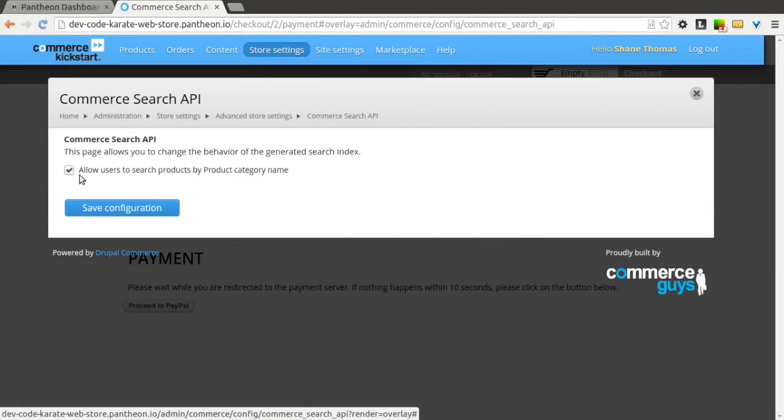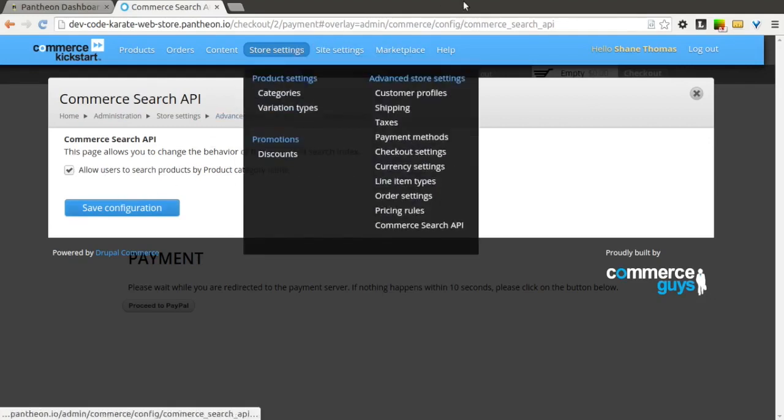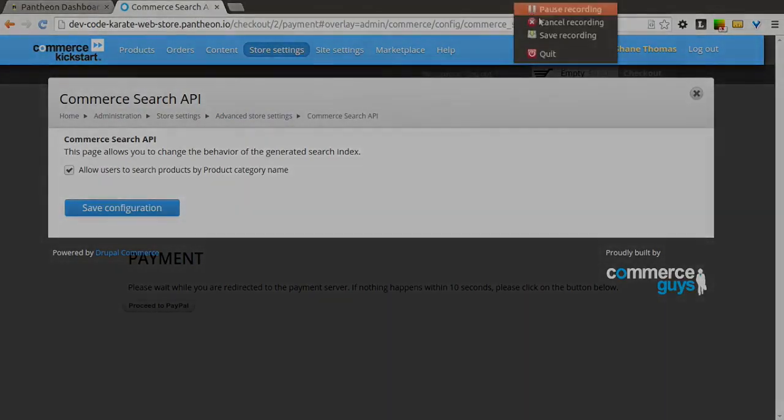The only option is whether you want users to be able to search by the product category name. And in most cases, if they typed in hat and it was a hat category on your site, you'd want them to be able to see those hats. So just leave it checked. If for some reason you don't want that option, or you don't want them to be able to search by product category, you can uncheck it. And that pretty much concludes the Advanced Store Settings section of your Drupal Commerce site.